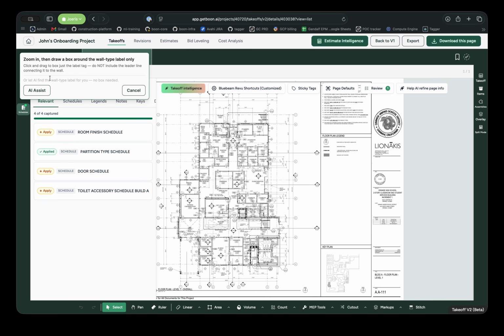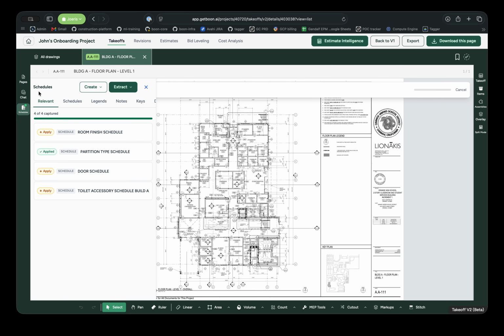Now in this beta mode, we are no longer needed for the user to draw the bounding box. That part is being automated away. So there is a note here, let AI find the wall label for you. They always have the option of drawing it if they want to do it the old way, but now they also have an AI assist.